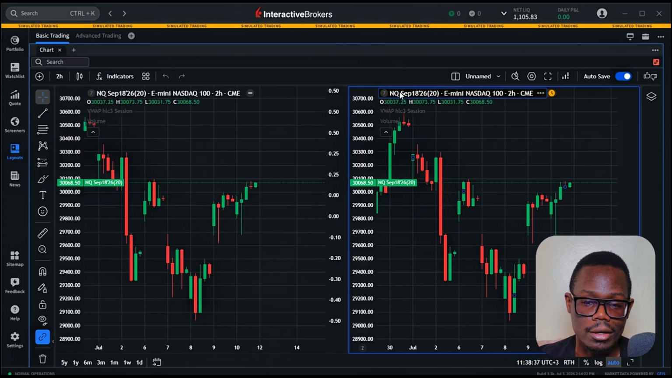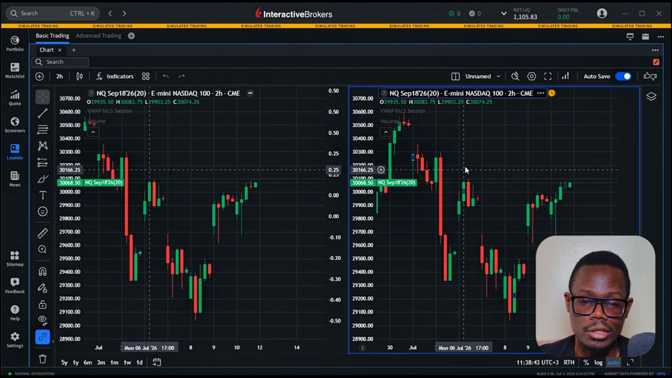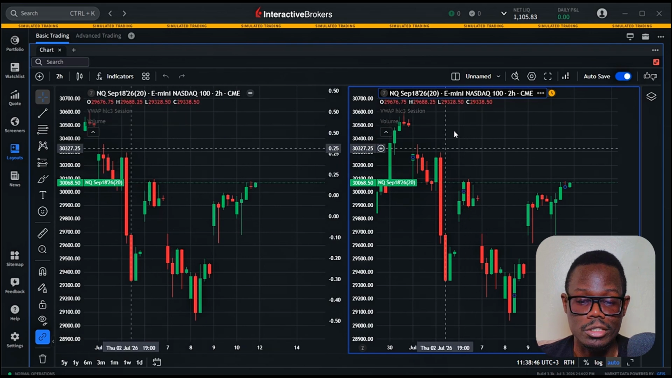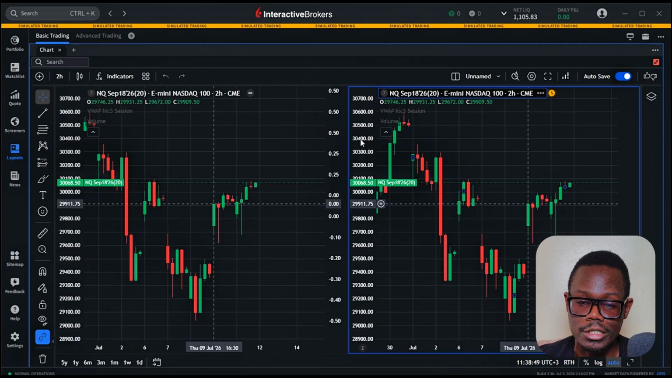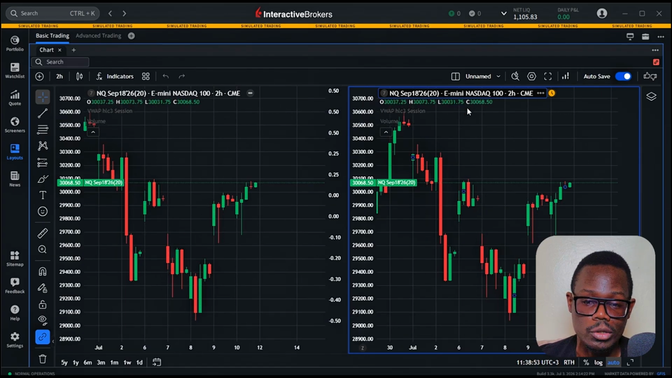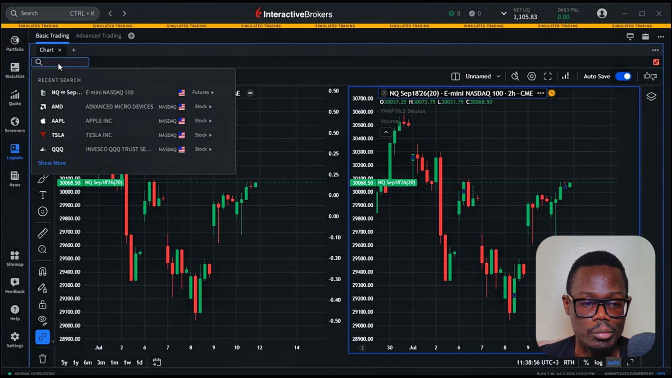So if you want another ticker over here, just make sure you've selected the area you want it to be, whether here or here. Currently this is the one that I've selected. You see this, it's actually highlighted in blue, which indicates that this is the one that's going to be adjusted if I change the ticker from here.